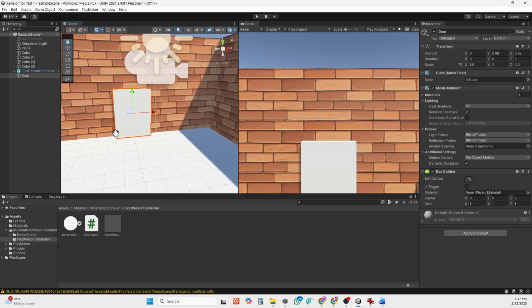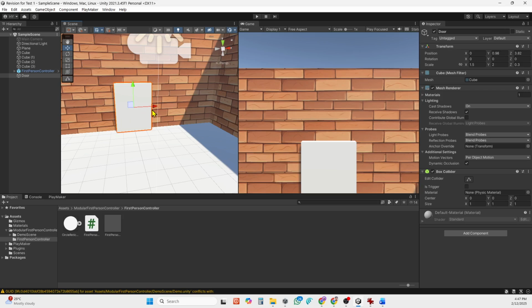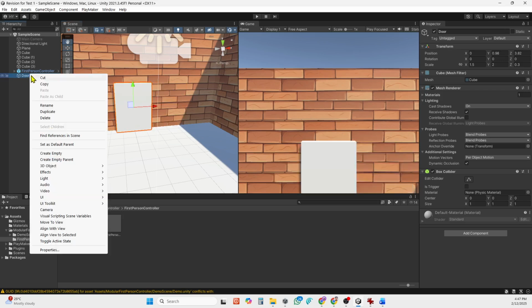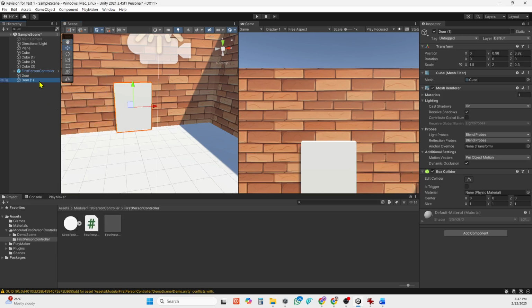To make this more realistic, currently if we slide open the door, we will see the wall. So we are going to duplicate this, and we are going to make a door hole. I'm going to rename it to door hole.